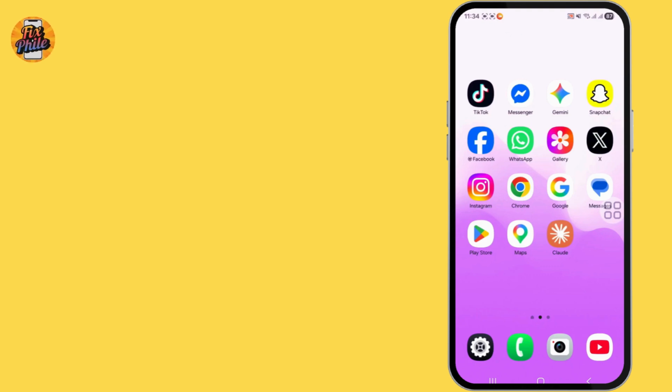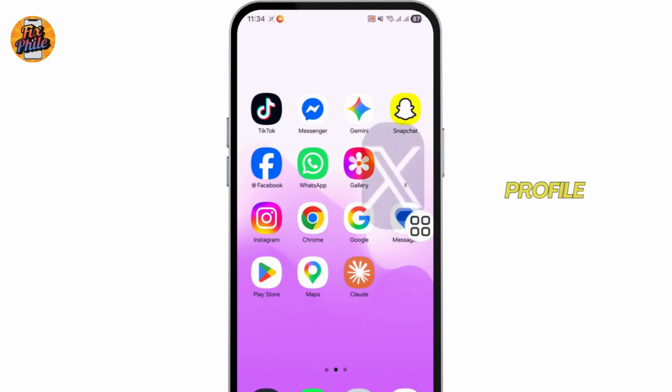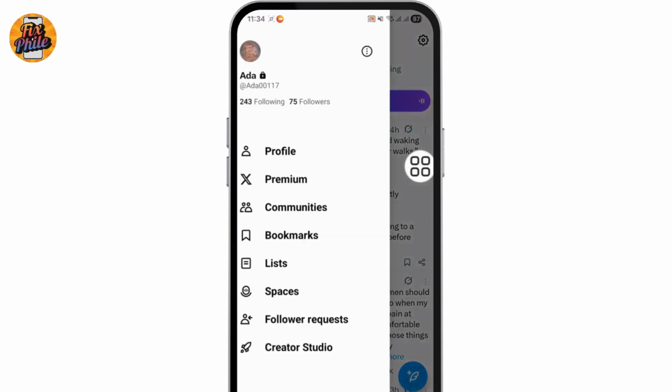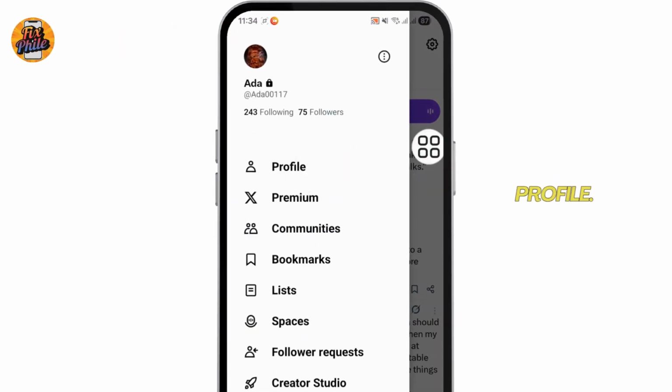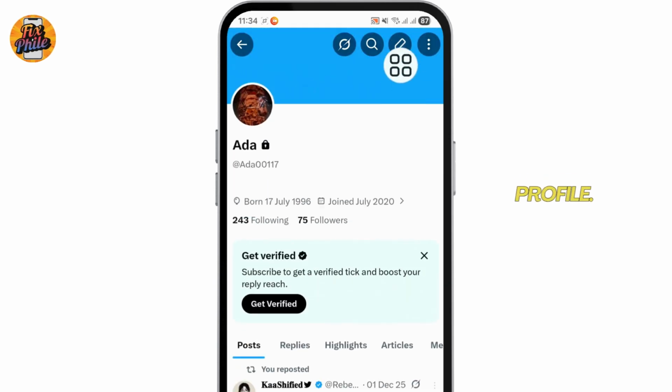If you want to change your name on X, here's how to do it. First, open X and tap on your profile icon in the top left corner. Then tap on Profile. Once you're on your profile page, tap Edit Profile.